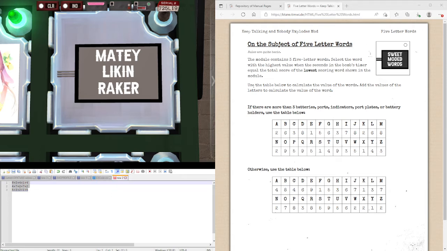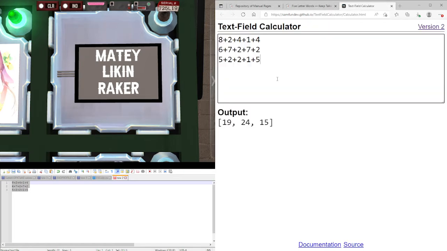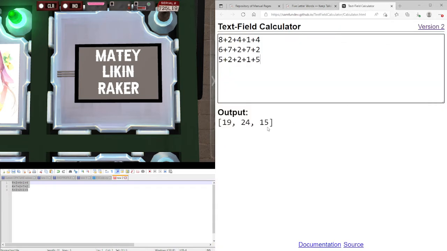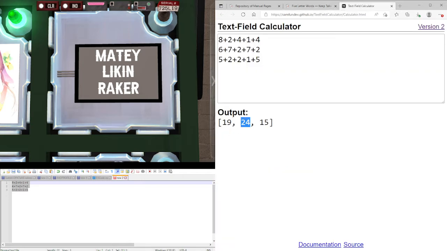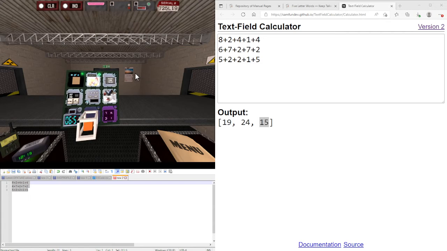Now, throwing all of these into the text field calculator, we get 19, 24, and 15. As I said before, we will be selecting the word with the highest value, in this case 24, aka the middle word, when the second to the bottom time is equal to the score of the lowest scoring word. So we can ignore this one because it's the middle scoring word. So we'll be pressing the middle button when the last 2 digits of the timer is 1-5, specifically in that order, 1-5.